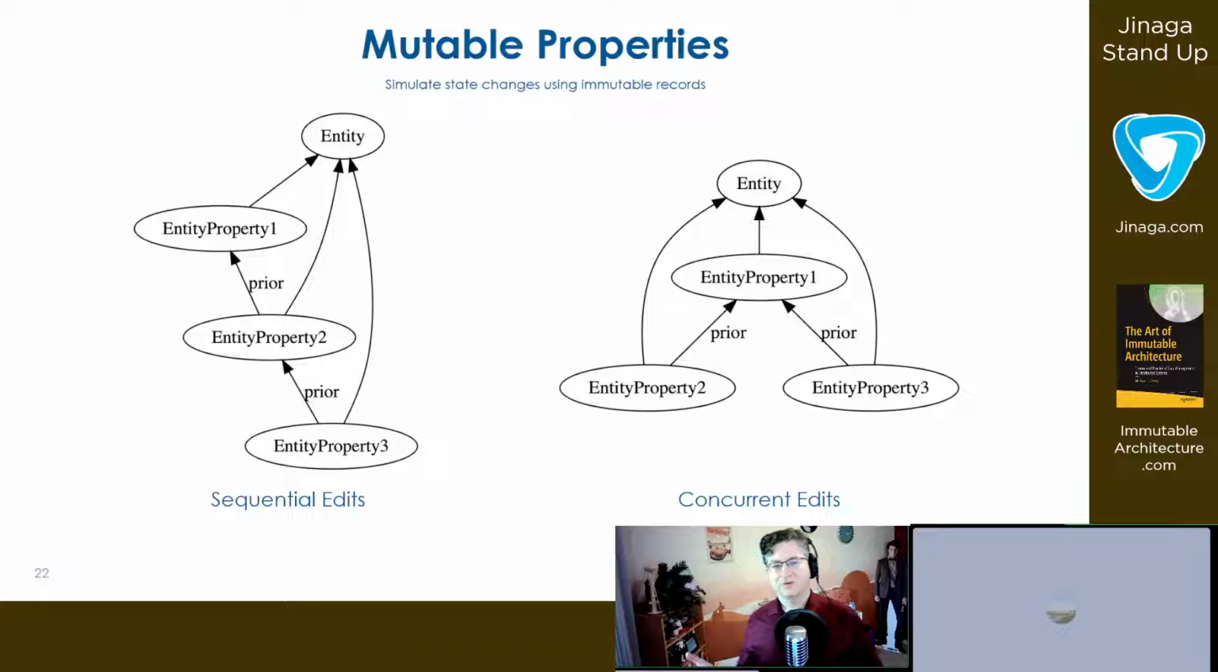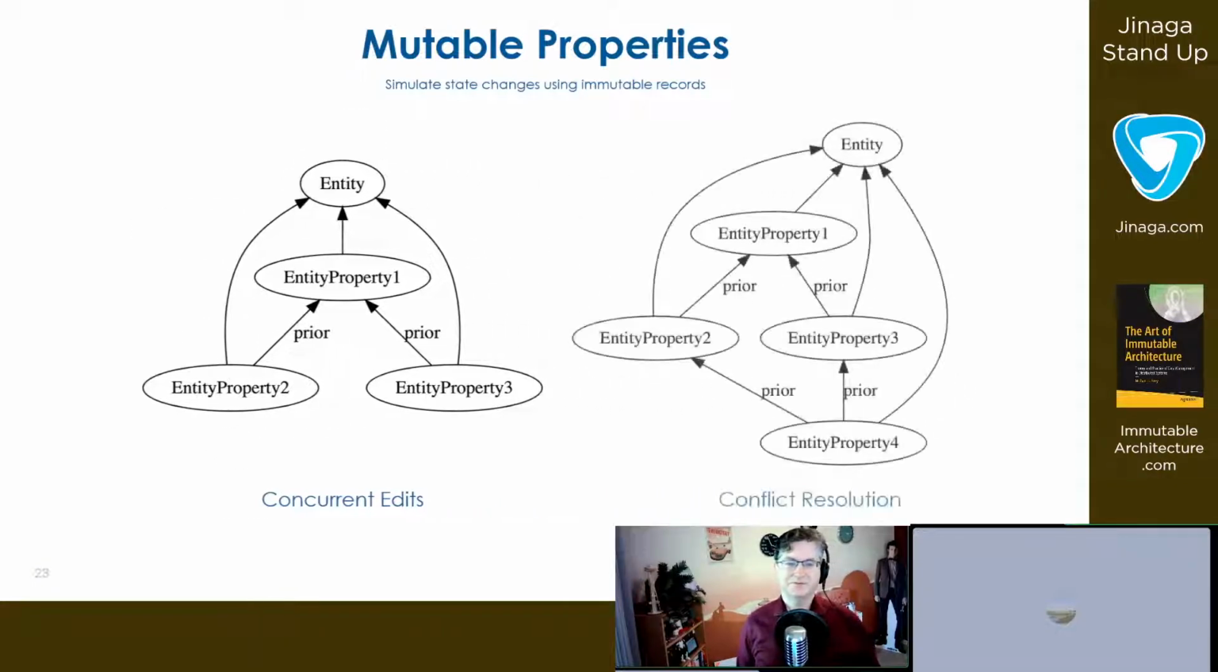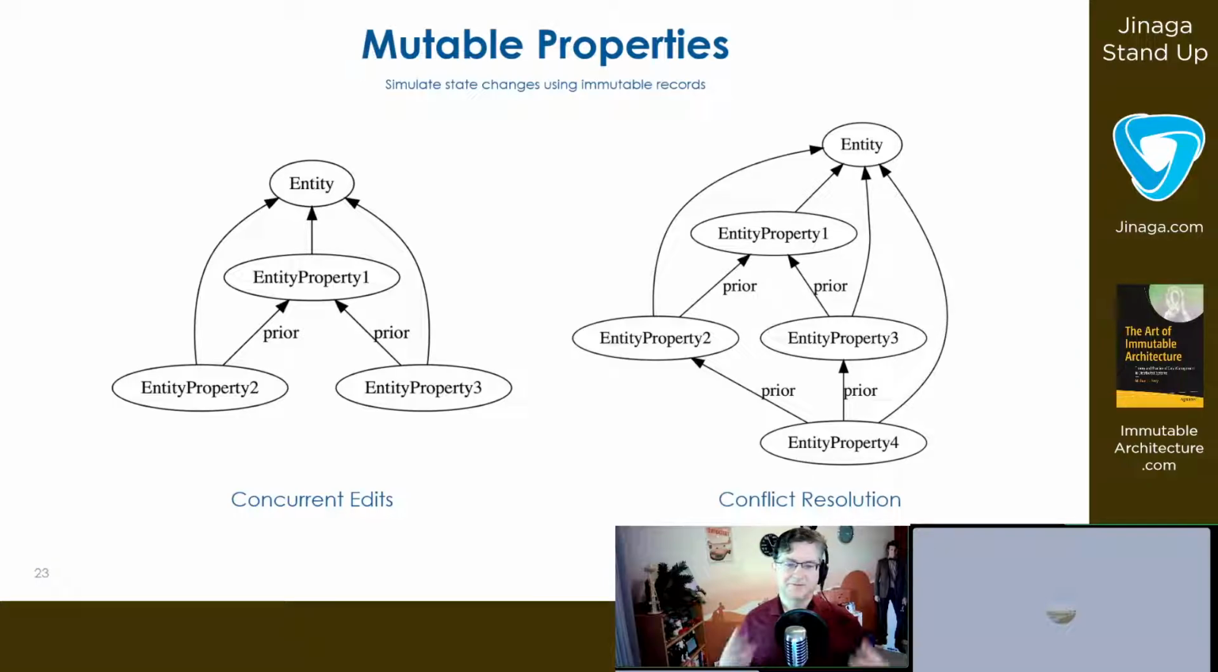So if you've got more than one leaf, there has been a concurrent edit, and we can resolve that. And so the resolution looks like somebody coming in, making a decision. Is the actual value for entity property 2 correct? Or is the actual value for entity property 3 correct? Or is there perhaps a different value? Whatever that value is, they record that inside of entity property 4, and that has two prior predecessors. So that replaces both 2 and 3. And so in Git, this would be a merge commit. This is a commit that has two predecessors.